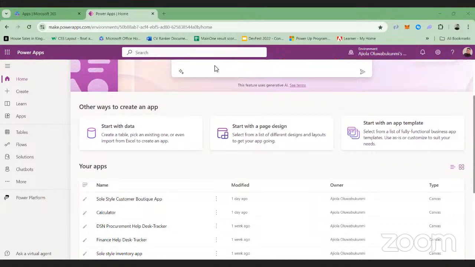Keep it on the same power page. How? This is interesting. Yes, so Ayomide is seeing boutique app.